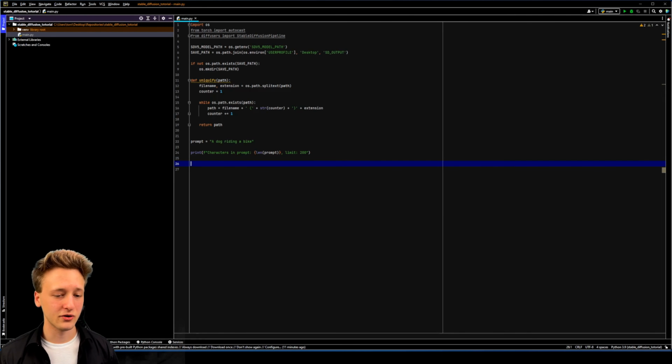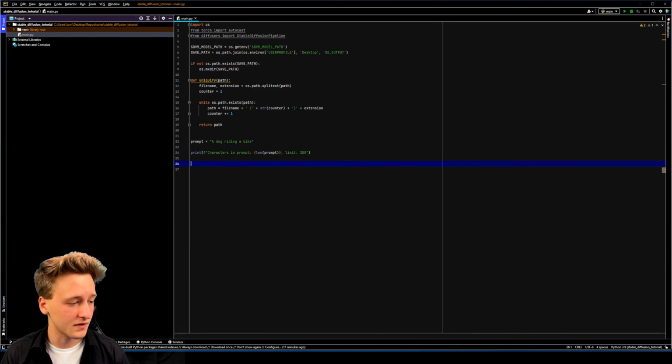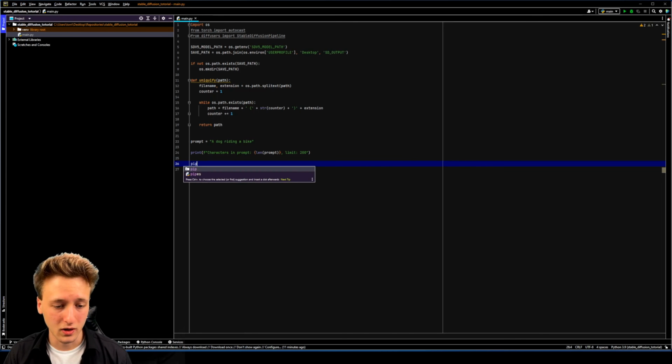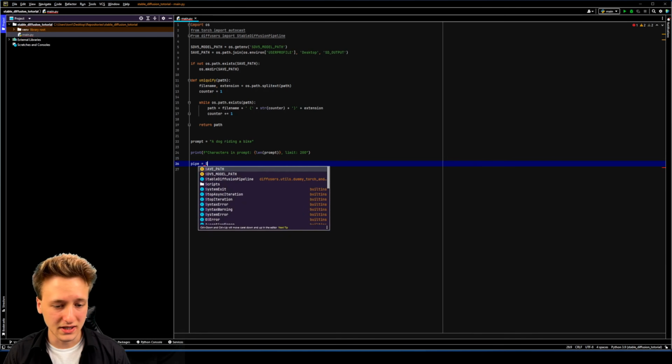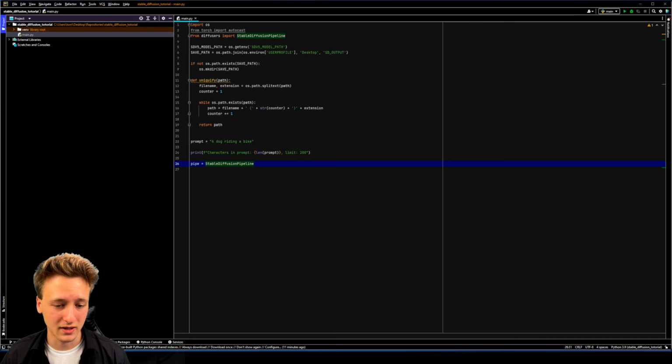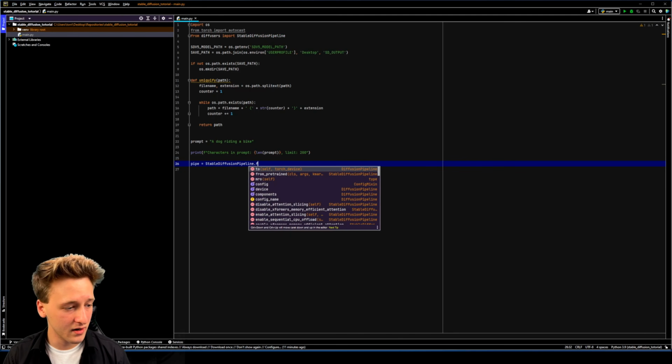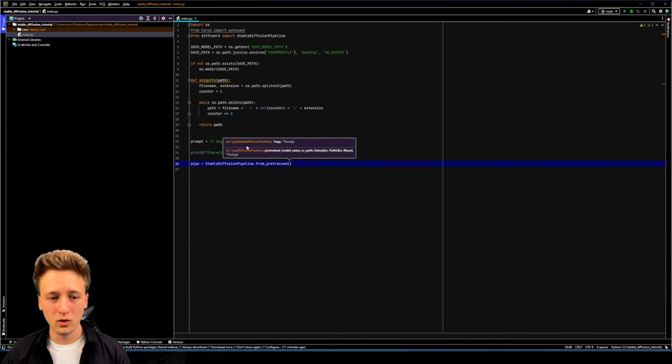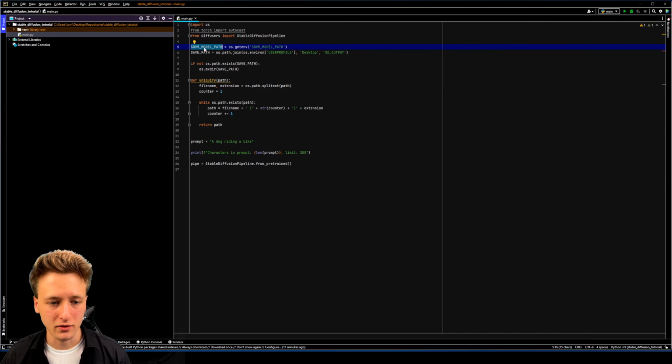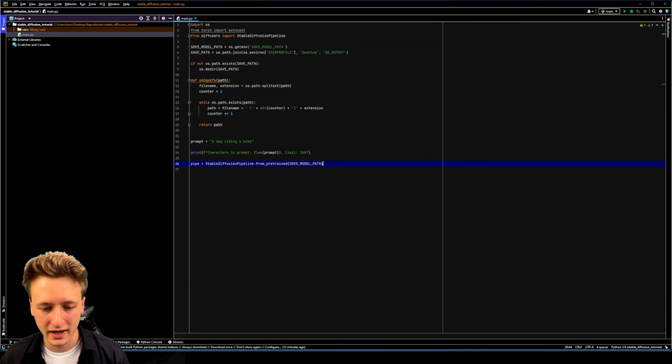The next thing we're going to do is create the pipeline for Stable Diffusion itself. So we can do this just by creating a variable called pipe. We're going to set this equal to the Stable Diffusion pipeline we imported up here. From there, we're going to go dot from pre-trained, and all we have to do is just pass in this model path right there, and we're all set.